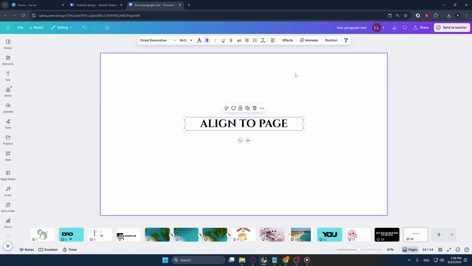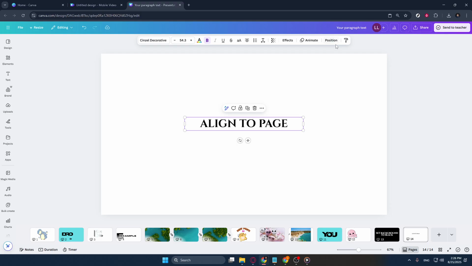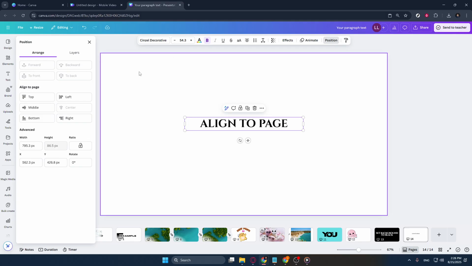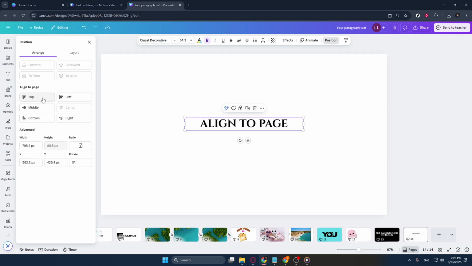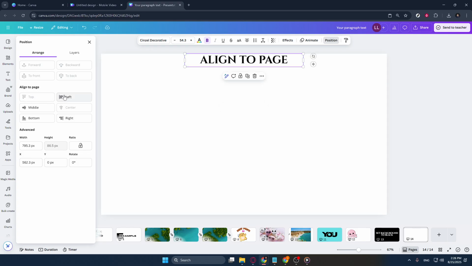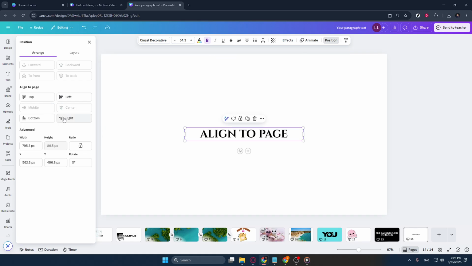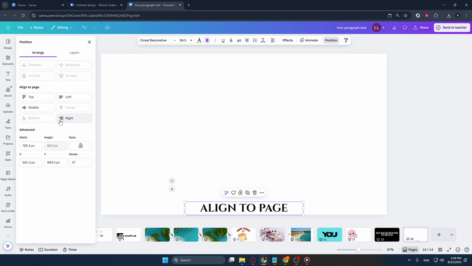Next, with your text selected, direct your attention to the top of the Canva interface where you'll find the Position button. This is your gateway to alignment options and more. Click on Position and you'll see different ways to position your text in relation to the page. In the Align to Page section, you're presented with multiple choices. You can align your text to the top, left, middle, center, bottom, or right. These options allow you to position your text precisely where it will look best in your design.